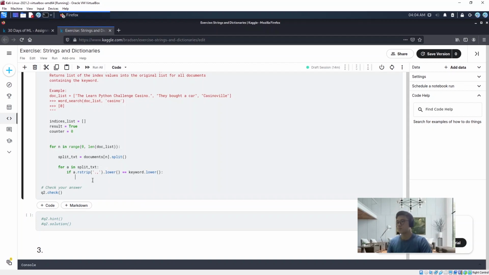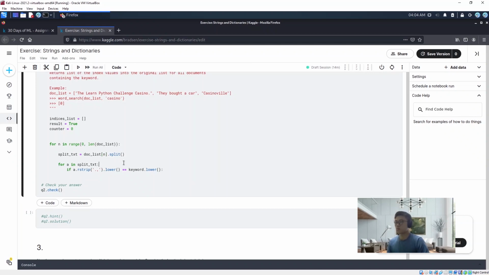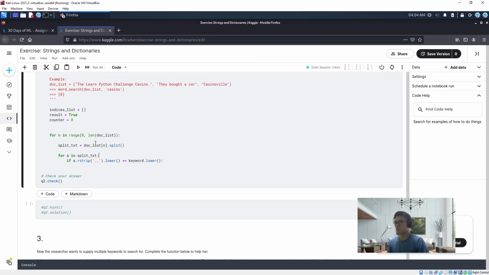So as you can see here, a in split text. Okay, so I made a mistake. So this should be this. Whatever we have found, we want to remove the full stop and the comma, and we want to change everything to lowercase. And if the keyword is uppercase, then we also want to change it to lowercase so that everything is consistent and it can match correctly.